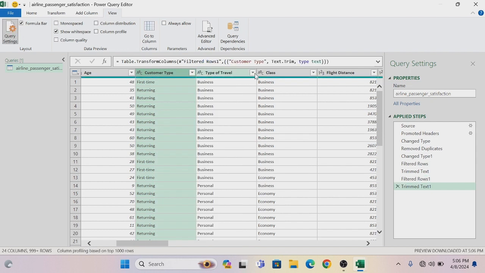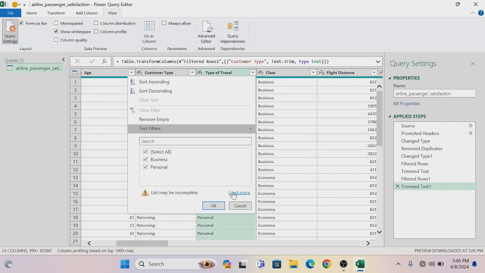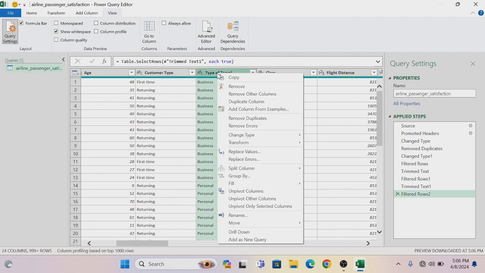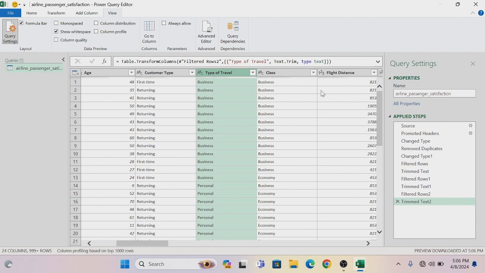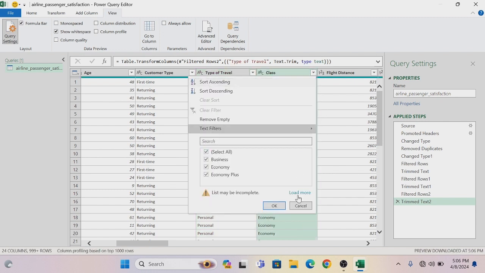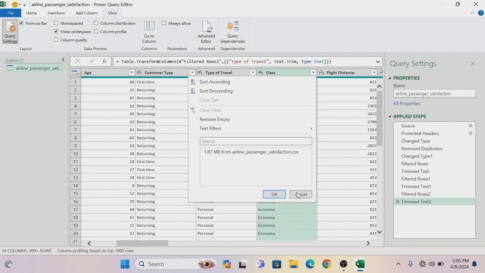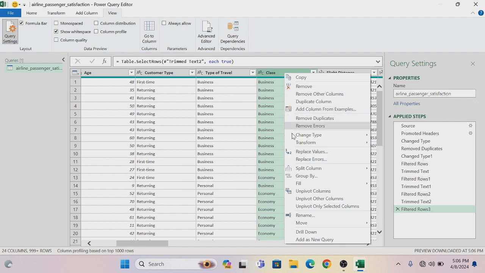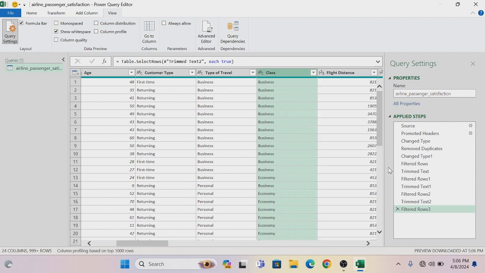Next, we have type of travel. So we have personal and business. Right click, transform, and trim. Next, we have class. I think class means what type of ticket the passenger purchased. Is it business? Is it economy? Or is it economy plus? So right click, transform, and go down to trim.